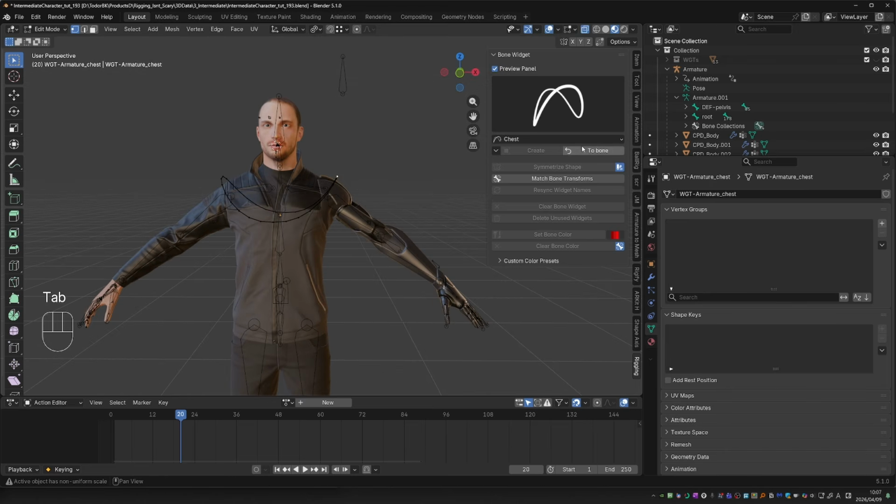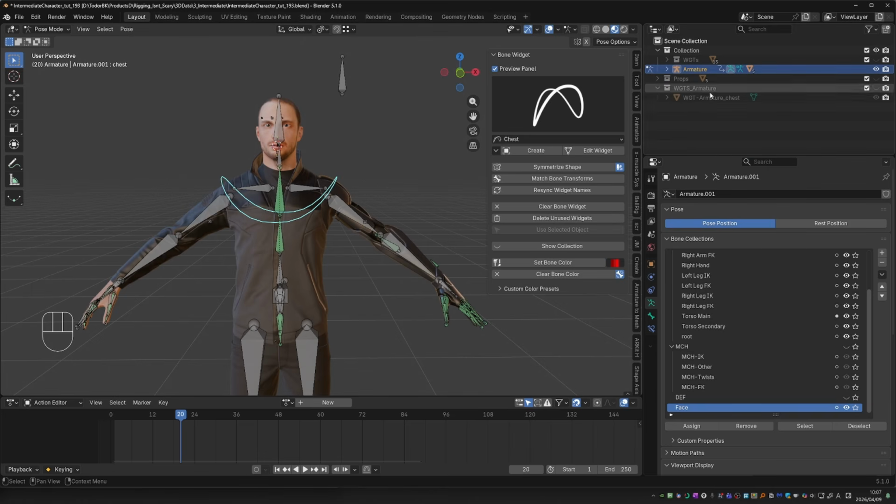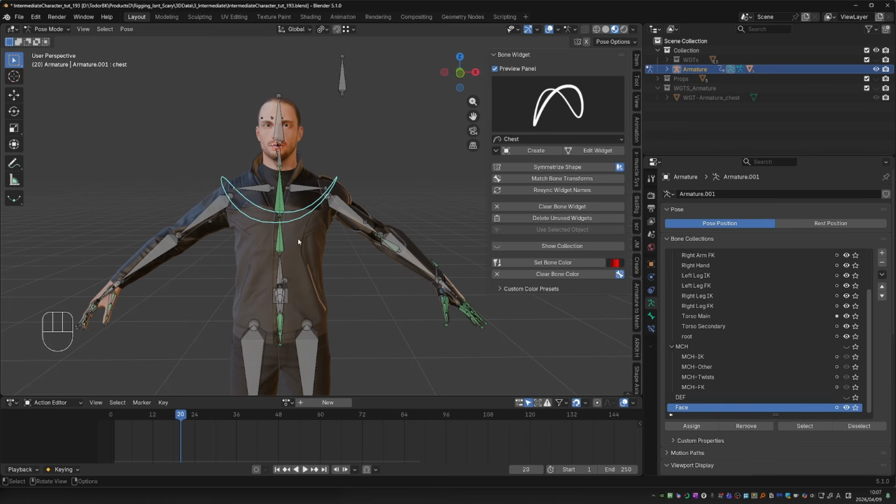Now when I'm done, make sure to click To Bone. What the add-on does is organize your shapes in a special collection. And when you click Edit, it will activate the collection and the shape in edit mode. And when you click To Bone, it will hide everything and bring you back to your rig. Very nice workflow.